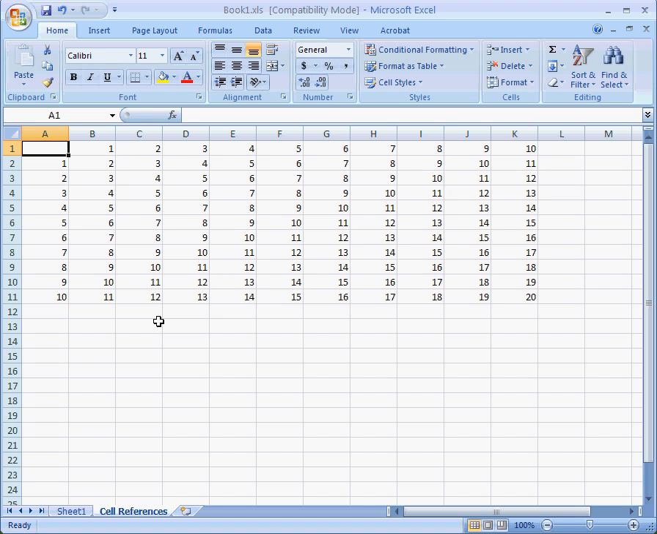To do this, we'll work on a new sheet that I've already titled Cell References, and we actually see on the screen the end result we're going to have. Now, I expect all of you could make this addition table from 1 through 10 by hand if you wanted to, but I want to demonstrate how to do this using Excel with some interesting functionality.